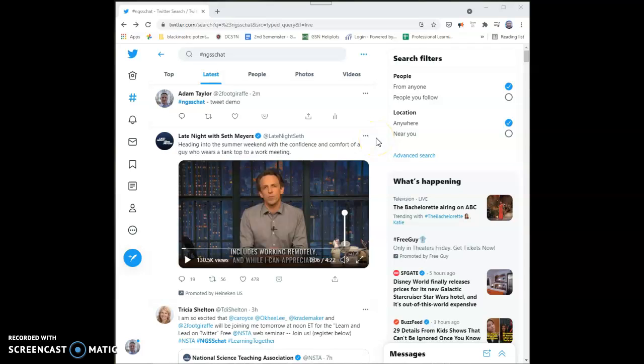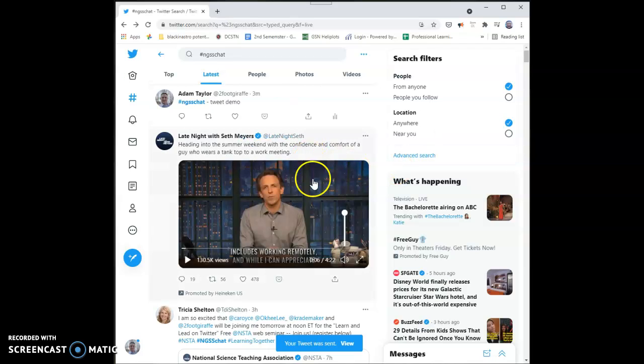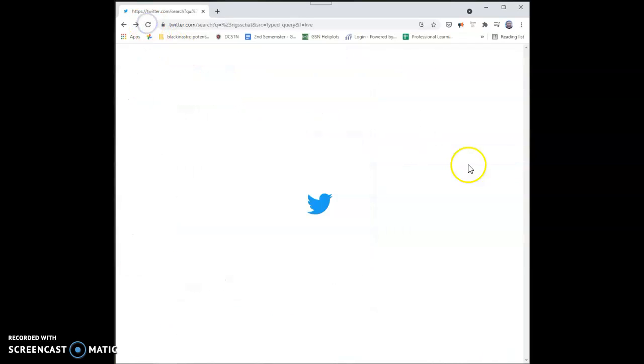So besides searching for the hashtag, in order to use the hashtag, all you have to do is include it in your tweet. And once you've done a search for it on Twitter, it's real easy. If you start a new tweet, it automatically puts the hashtag in there for you. So then you just add your comment and then push the tweet button and it will show up in the feed in a moment or so.